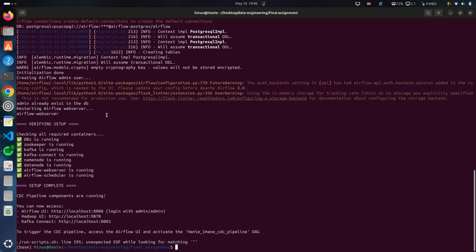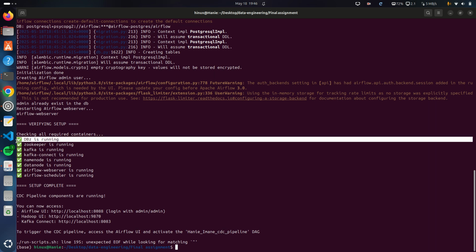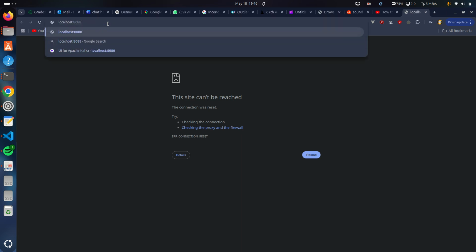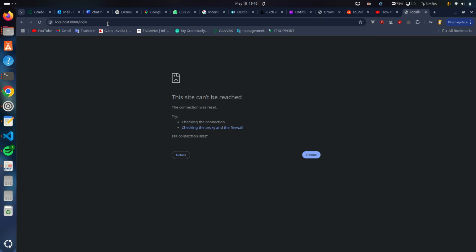So as we can see, I have already started that file before, and our database, which is called DBZ, is fully working. Zookeeper, Kafka Connect, name nodes, the Airflow server, web server, and the scheduler are all working. So what we're going to do is simply go to our localhost 8088 to check our Airflow.